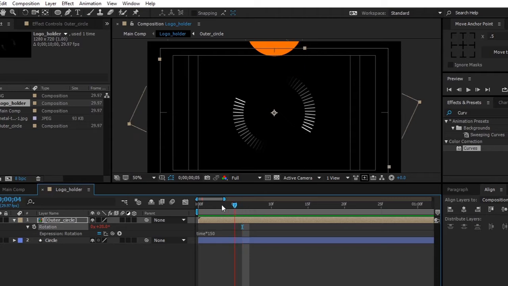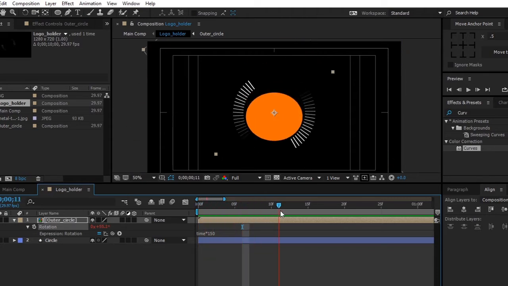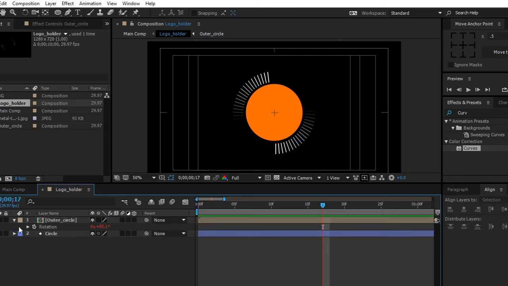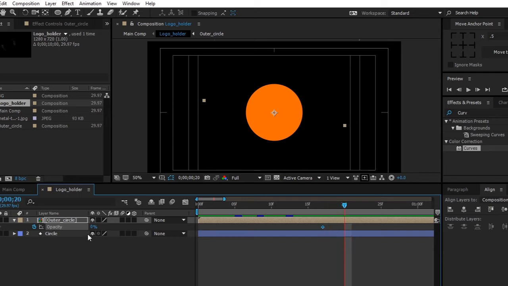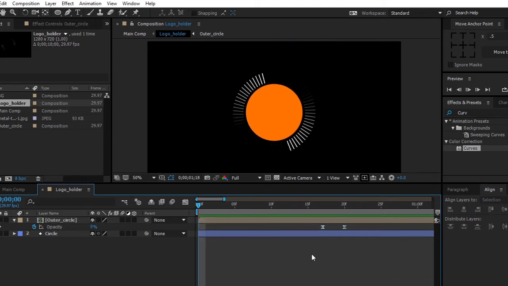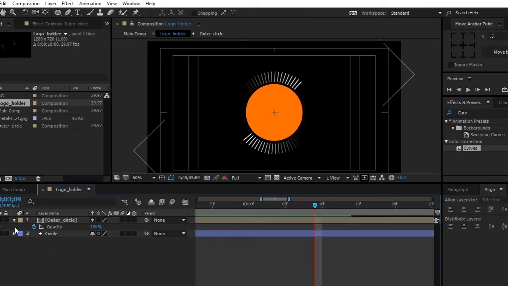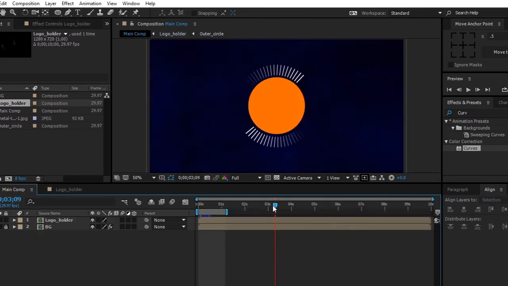Alright. Once the circle appears, after that we want to start the spinning, right? So from here, T for opacity, select a keyframe, 0, 2 to 3 frames, 100. Select the keyframes, F9 to easy ease. Okay. Now what we will do is just go ahead and go to our main comp.